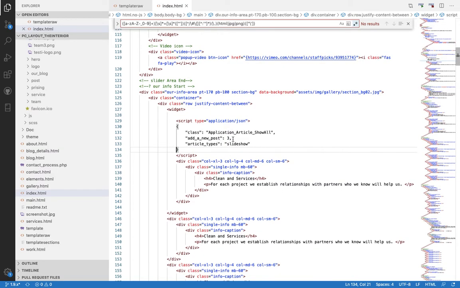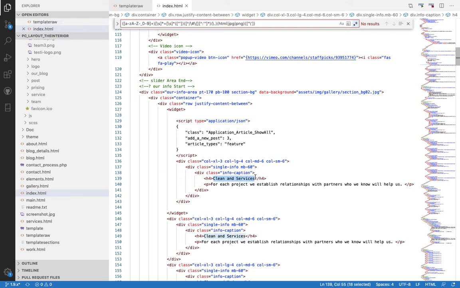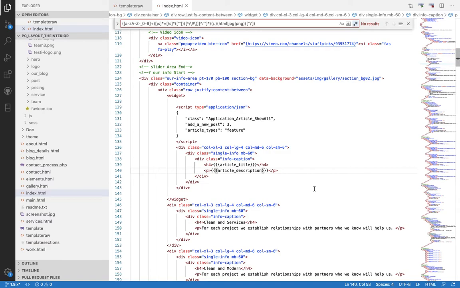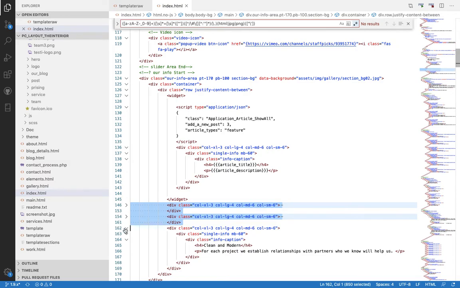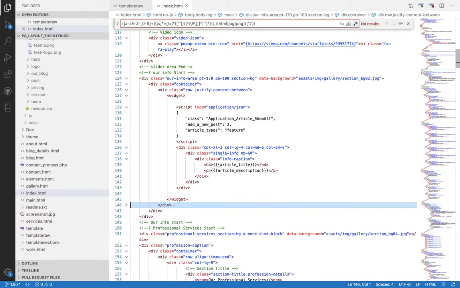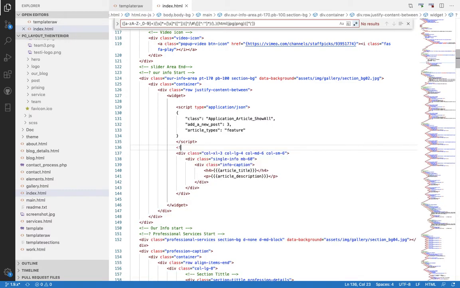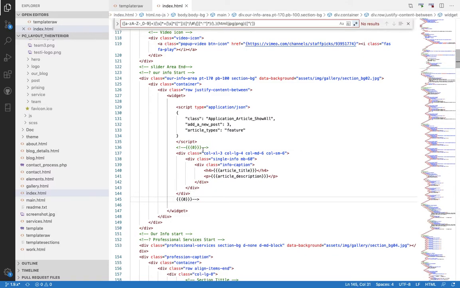Now I want three posts, the type of the feature, and here I put my article title, here I put my article description. Right, so I feel free to delete this one because by default, and I could put up my, instead of using repeat, I could use this instead. It works perfect as well.